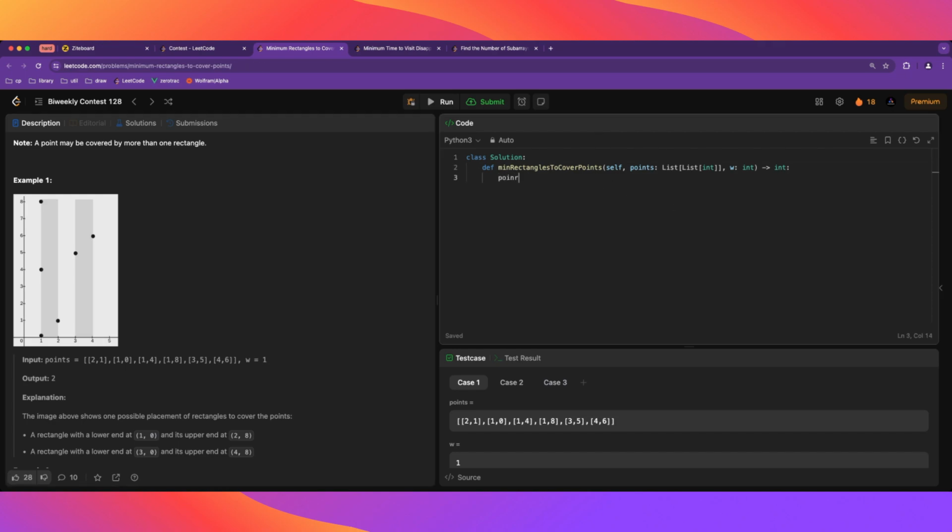So let's sort the points by the x coordinates. So we're gonna have an index.